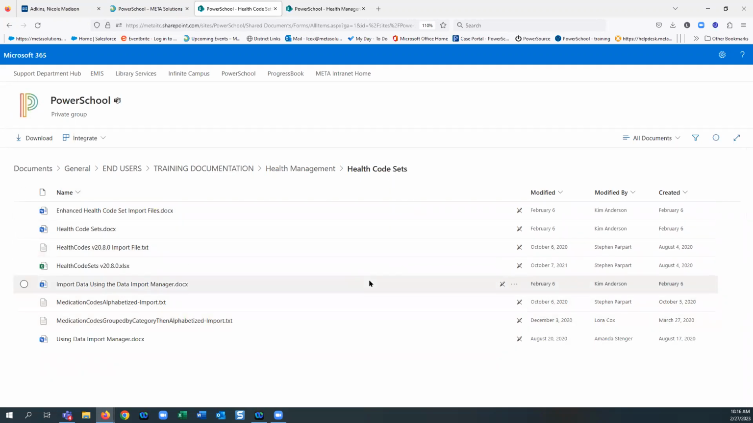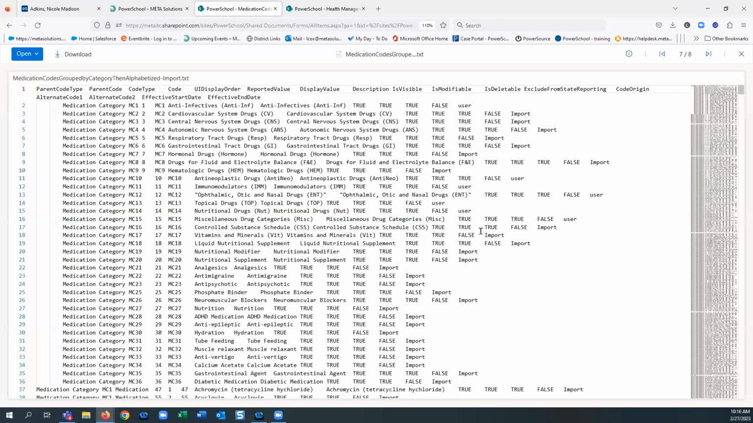As we talked about, I went back out to the training material, in that folder, health code sets. So these are some things that they have out here. PowerSchool has provided some basic information, and I'm going to first show you the medication list. What this is, is an import template that we can import all of these medications in for you.